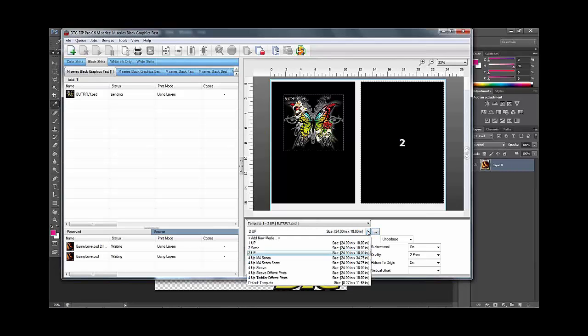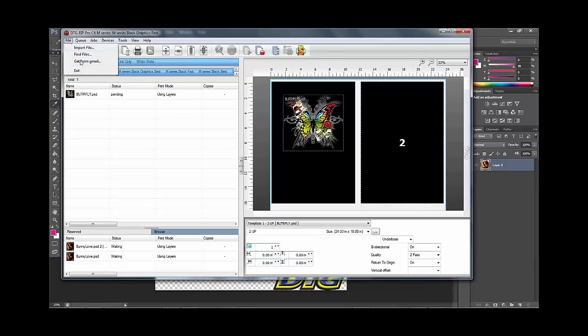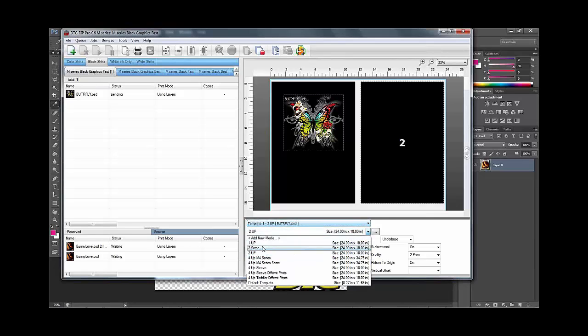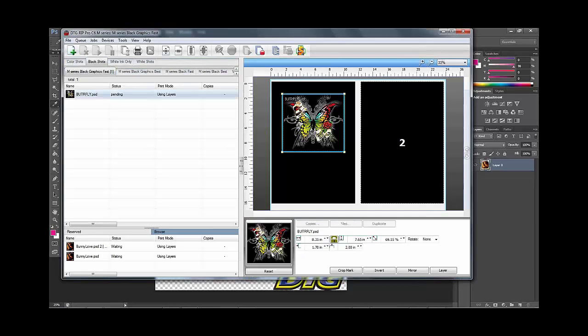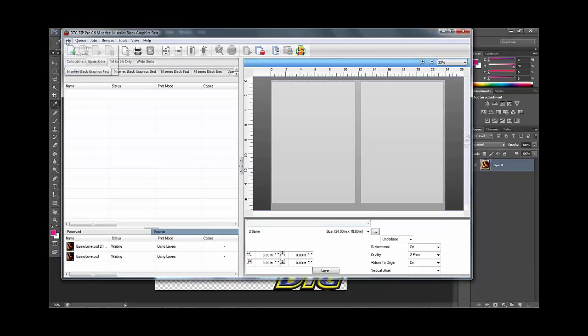For example, right here, on our quick fly access menu, right now I'm in the 2-up, and the 2-up means that I can import a graphic. It'll go to 1. That means I can then go back to File and import another graphic that'll go to 2. If I'm using the 2-up same, that means when I import a graphic, it's going to go to both.